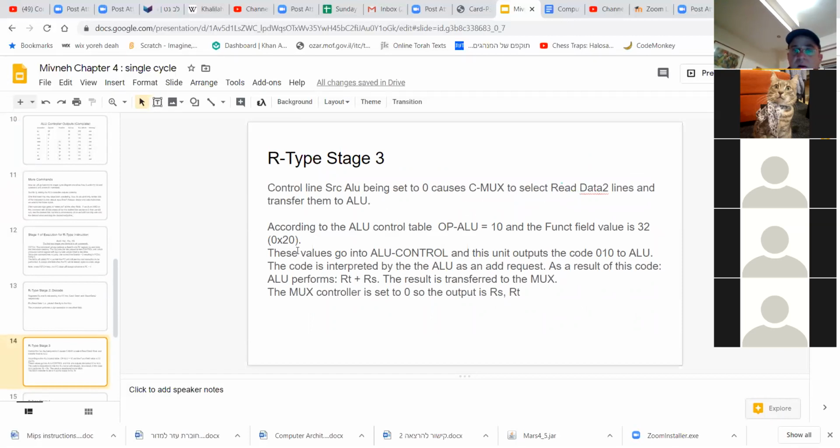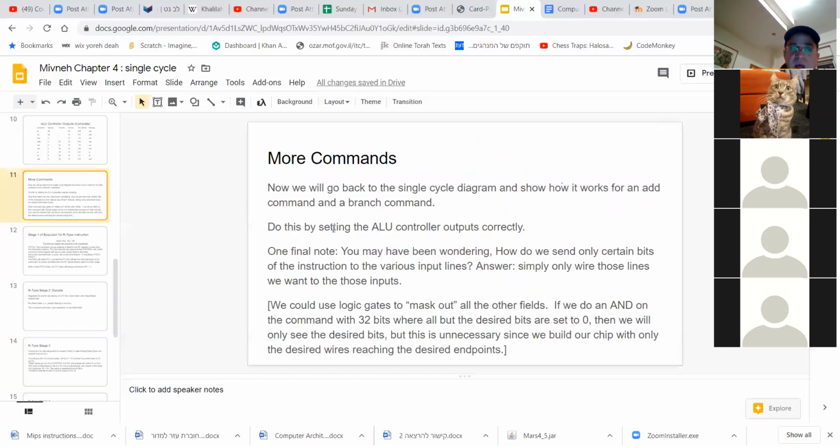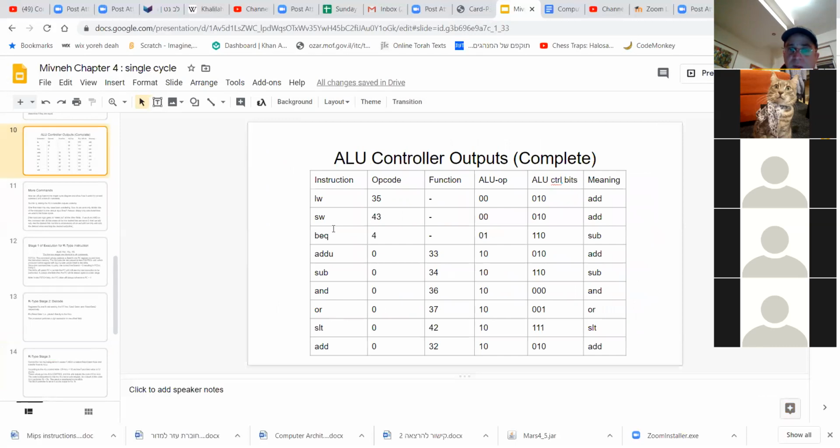Okay. According to the ALU control table, ALU operation is going to be 10, and the function field value is 32. Let's see the ALU control value. If it's an add, it's going to be 10. ALU operation 10, and the function field is 32. That's it for an add.